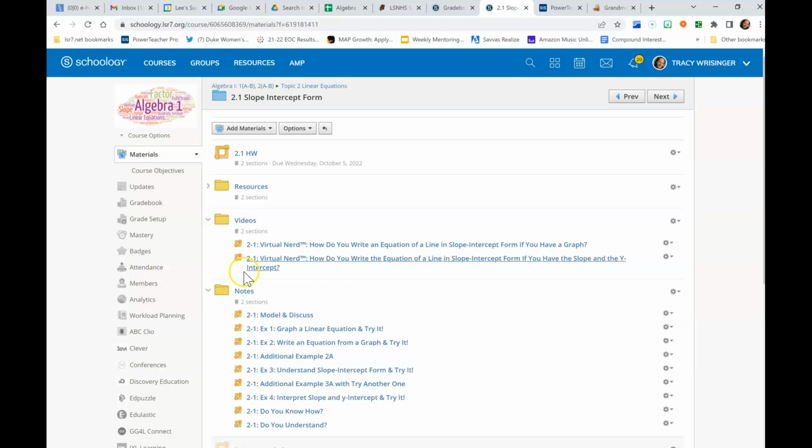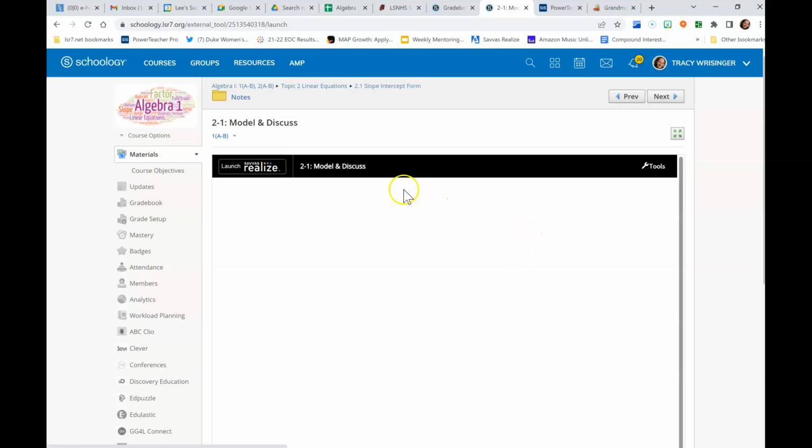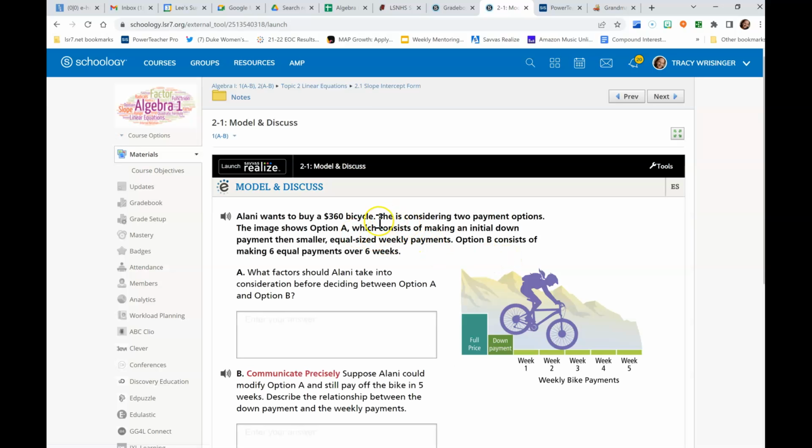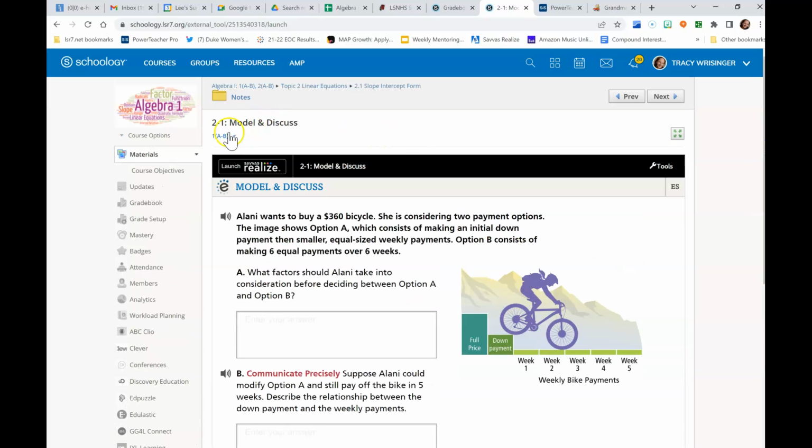One of the things I want to show you is notes. These notes go along with the note packets. So in the note packet, what I showed kids is there's this example that we start with. It's a model and discuss. And it talks about Lonnie wants to buy a 360 bicycle. There are 2 payment options. And we talk about this in class and fill it in. But they can do it online as well and work through their notes that way. That would be just the first part of the notes.